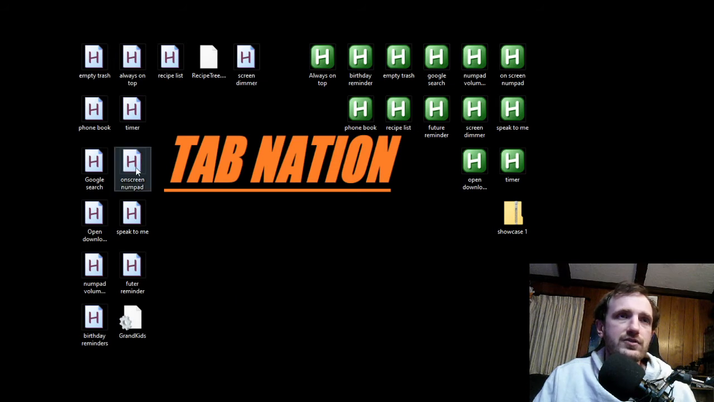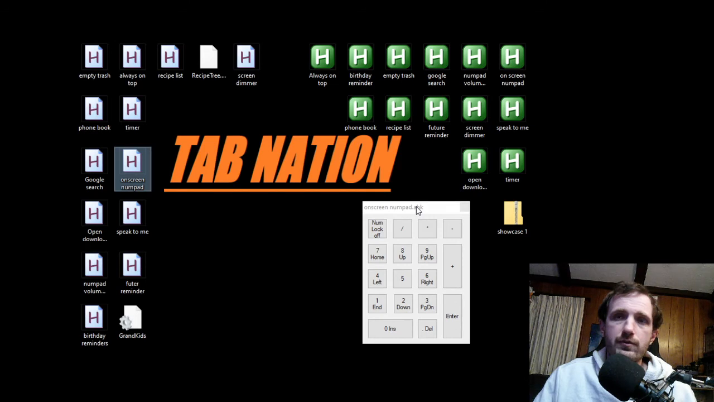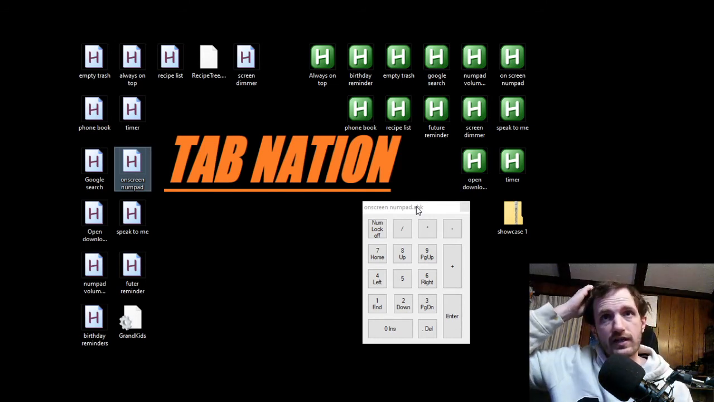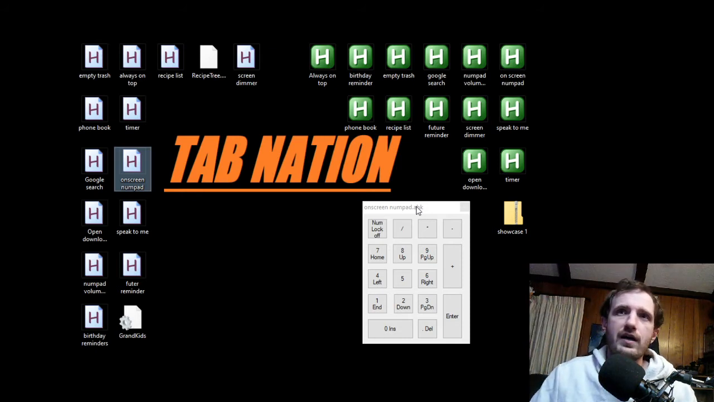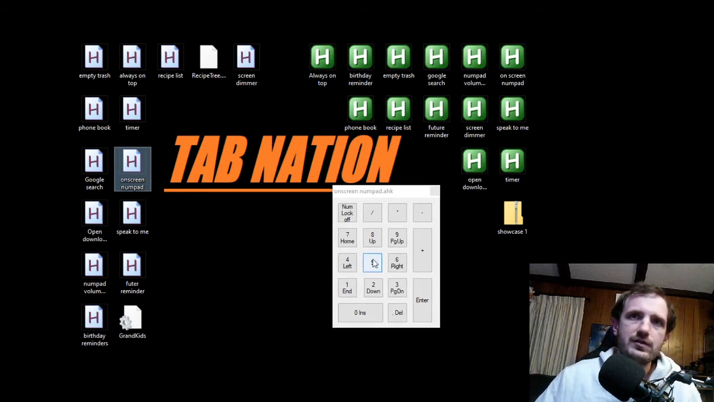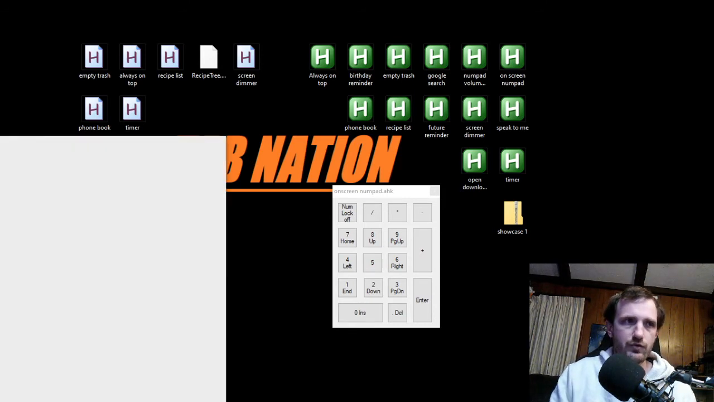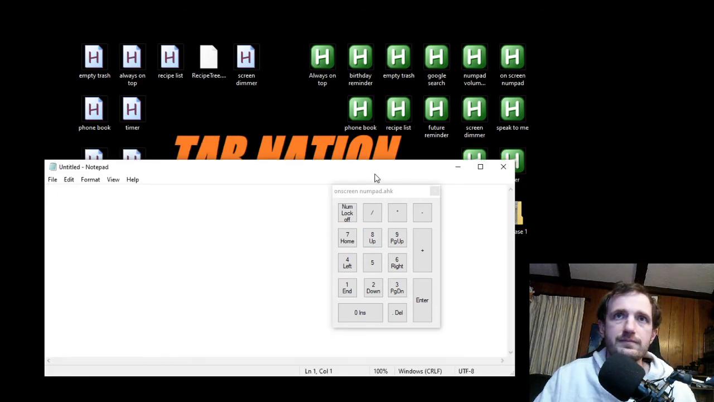Now we got on-screen numpad. This is useful for laptops, or maybe you just have a smaller keyboard that does not have a numpad, and you kind of just want that on your screen. I did do a remapping video where I showed you how to turn your actual main part of your keyboard into a numpad, but maybe you want one visually on your screen. You can do that here. And I mean, this is pretty simple. It's just a numpad that mimics whatever a numpad does.